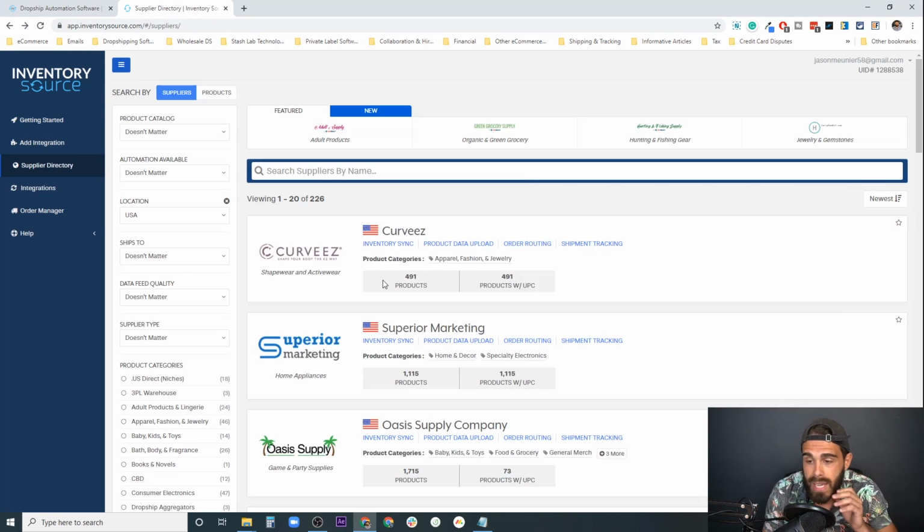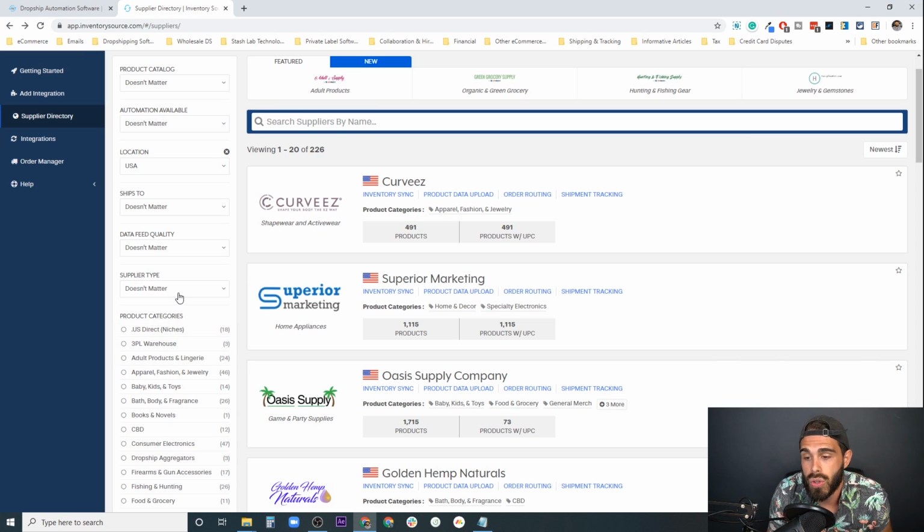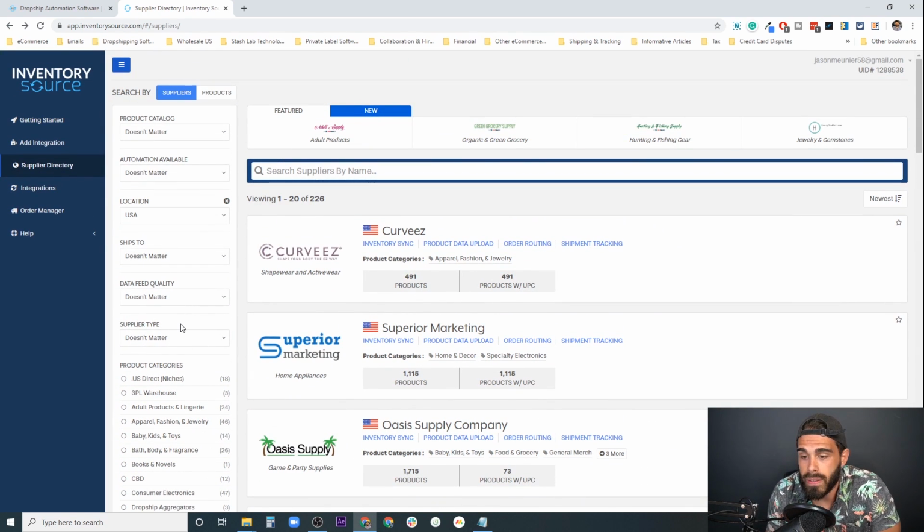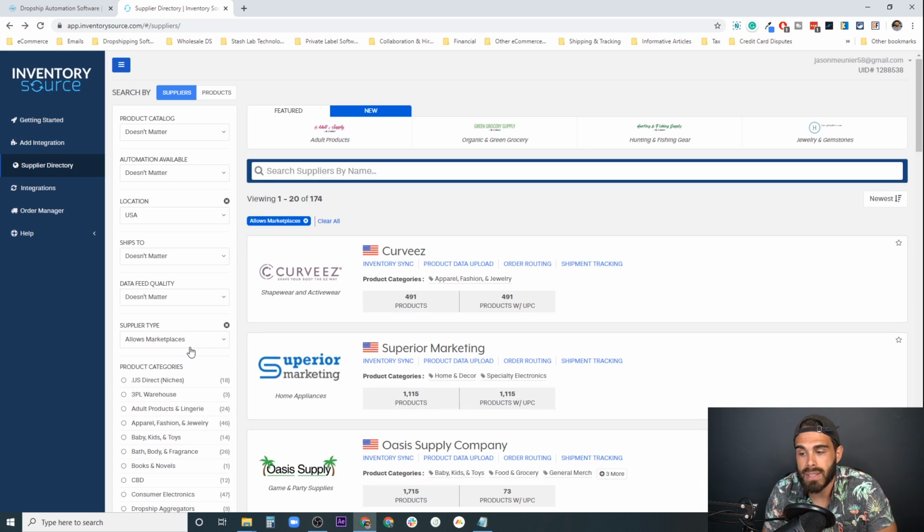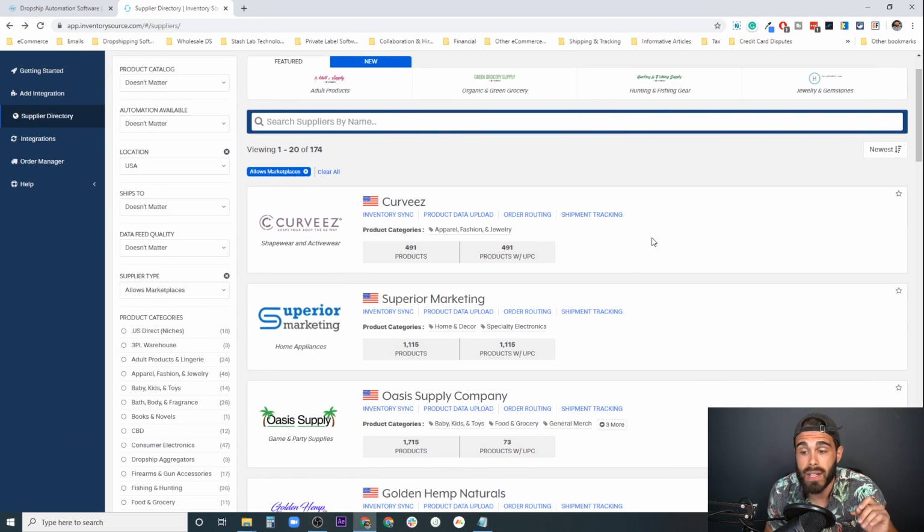So let's go back for a second, and that's one thing I also wanted to show you guys. You can filter along the left hand side here by "allows marketplaces", so supplier type. And allows marketplaces is something that I definitely would say is a smart idea to do, because what Inventory Source and the staff at Inventory Source have done is they've preliminarily kind of vetted out these suppliers for us, and that tells us if the support people at that wholesale supplier have allowed us or have policies allowing us to resell their products onto marketplaces.